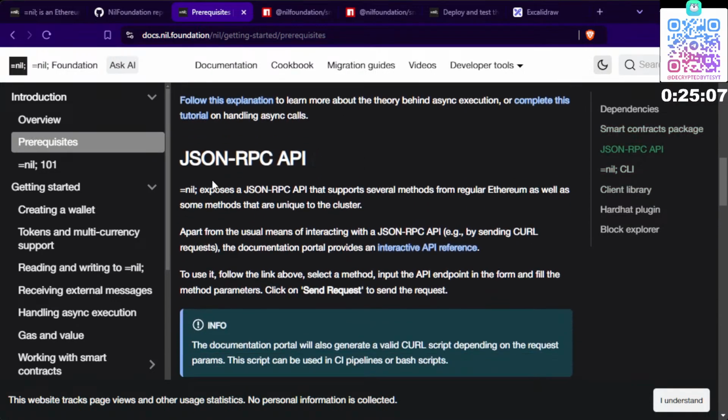This part is done. JSON RPC. Nil exposes a JSON RPC API that supports several methods from regular Ethereum as well as some methods that are unique to the cluster. So, as I said, they will have some methods similar but not all, because it's unique in its structure. Apart from the usual means of interacting with JSON RPC, like sending a curl request, the documentation portal provides an interactive API session. It's like an interactive API reference.